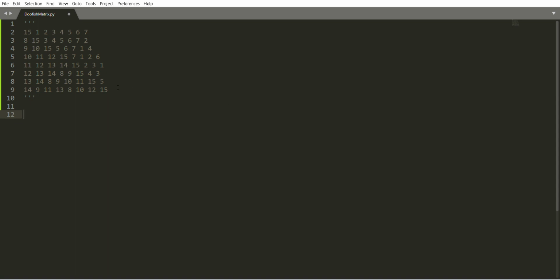For reference, I have pasted the DOOFISH matrix for n equal to 8. So let's start coding. First we take the test cases. Okay, so these are the test cases. I've taken all the test cases. Next, the only input I'm getting within the test case is n, so I take that n.